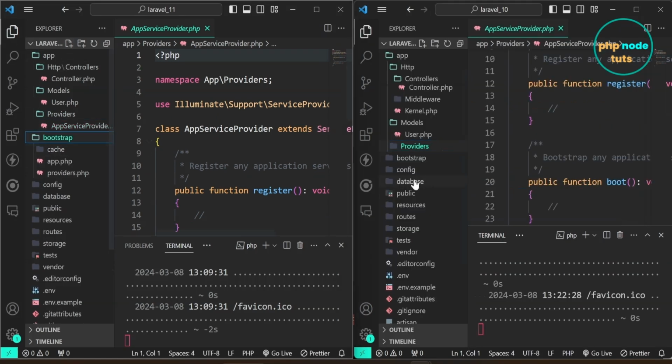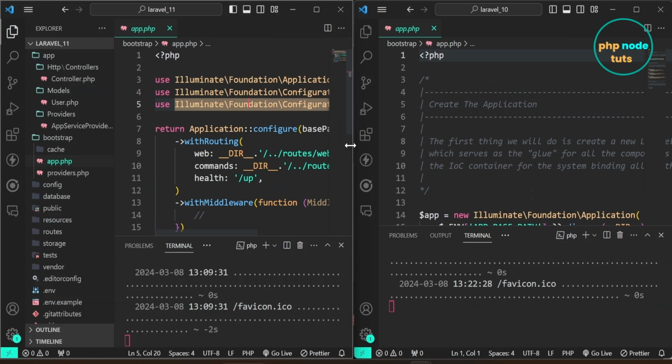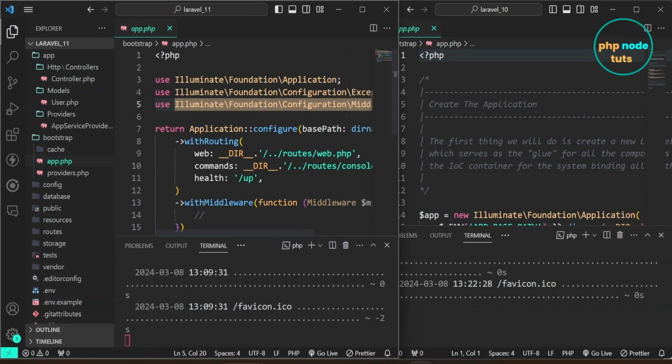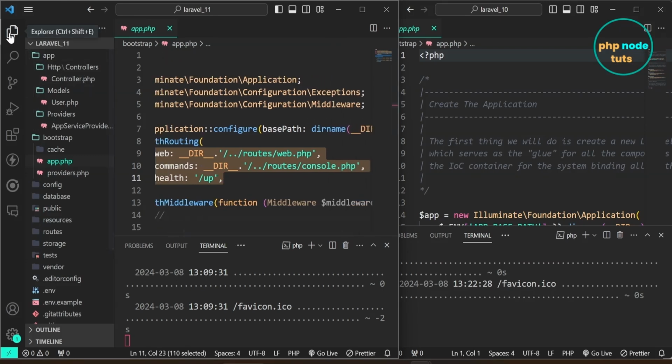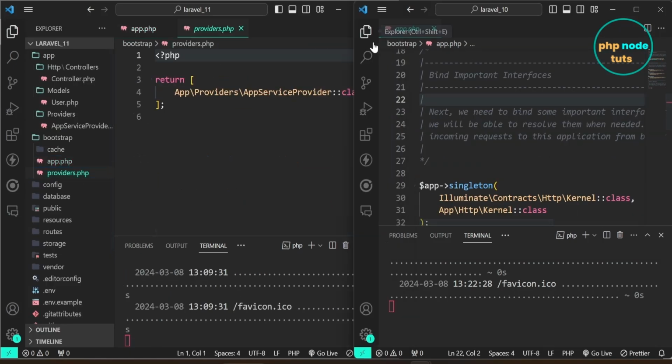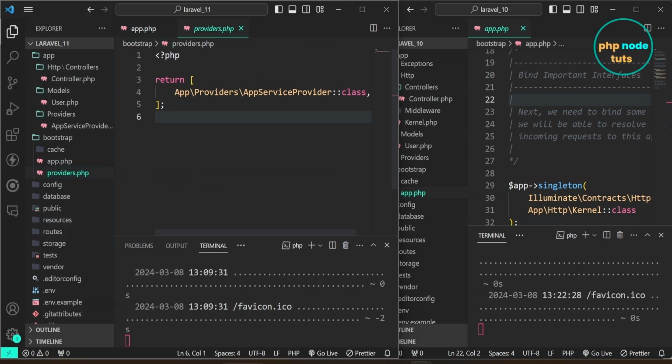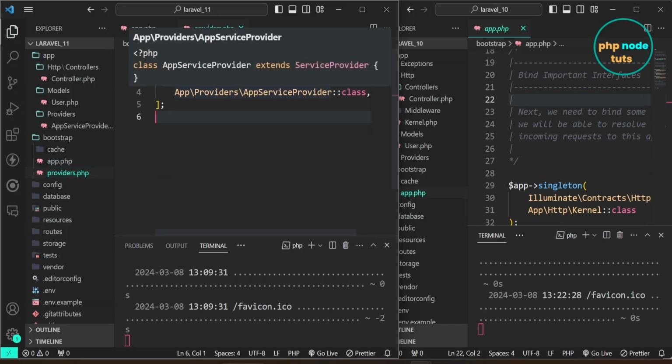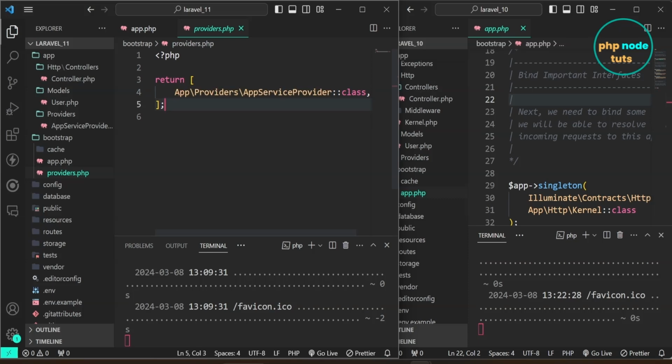Now, open Bootstrap folder. In Laravel 10, there is a cache folder and app.php file. Whereas, in Laravel 11 you will see cache folder, app.php and providers.php file. In Laravel 11, from the app.php file, you can now customize your application's routing, middleware, service providers, exception handling, and more. Now, open providers.php file in Laravel 11. This file is used to load the app service provider class, located in the app/providers namespace, as a service provider when the application boots up.